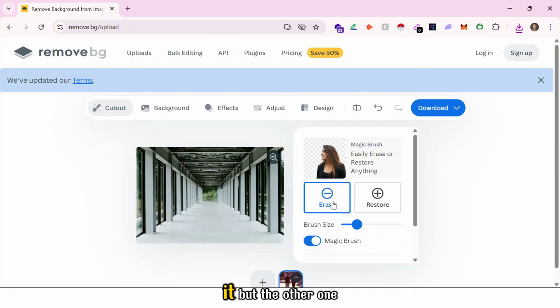It has to erase it, but that other one seems a little bit better. But you can try both and see the one that works best for you. You can then position this lady to be in the center, or use it like this. So that's how you use this app.